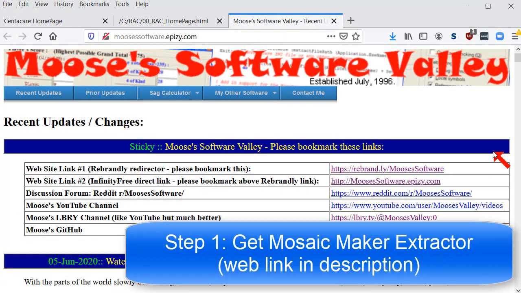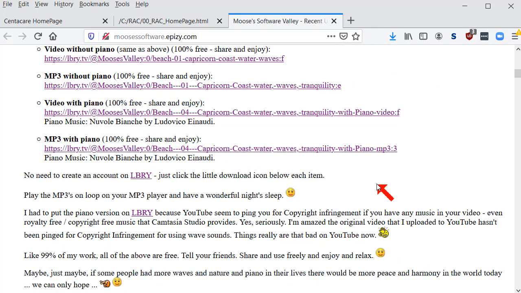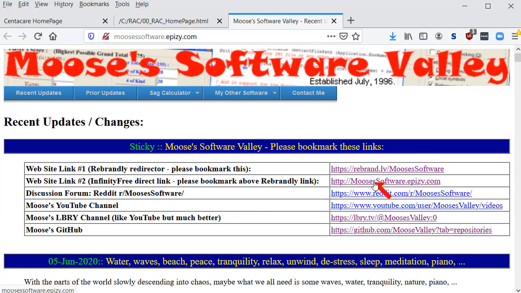Okay, so step number one is to go to my website if you want to use my tool. If you want to use some other tool, use some other tool. This is how it looks at the moment, as of the time the video is recorded. I'm planning to redesign it, so by the time you look at it, it might be different. But here's my website with all my software and stuff I develop.